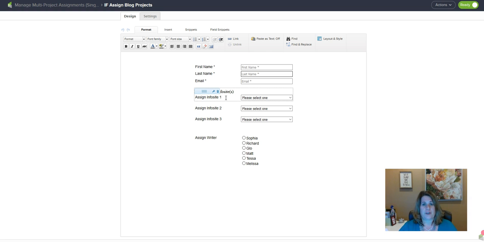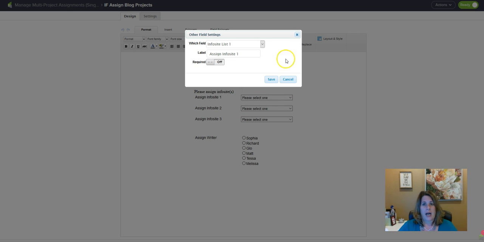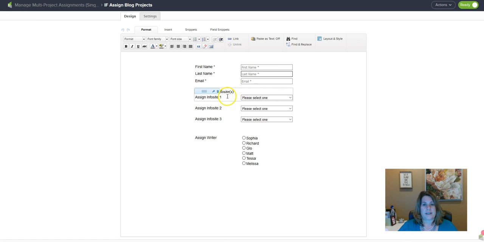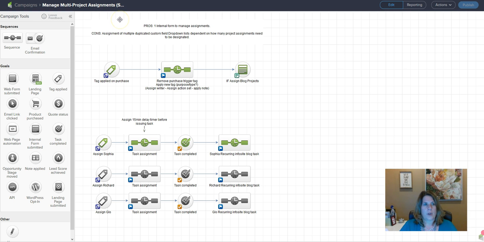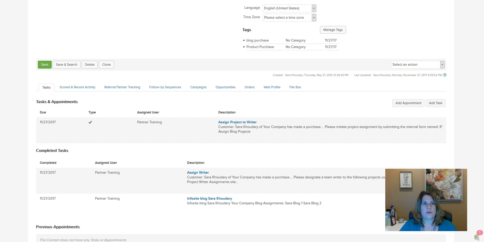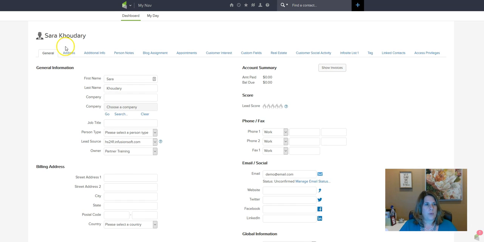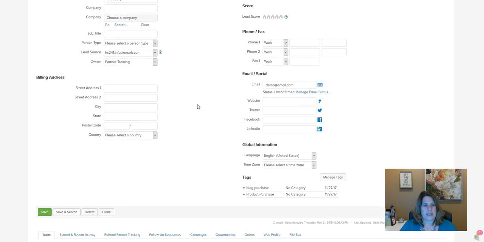So again, these are my 3. So in here, I will be able to assign 3 different projects at once, utilizing the same drop-down list, but that are assigned to different custom fields. And then I can assign who is project managing those blog posts all at one time. So let's take a look at that. So what we're going to do is go over to the contact record, and we're going to see that that got assigned.